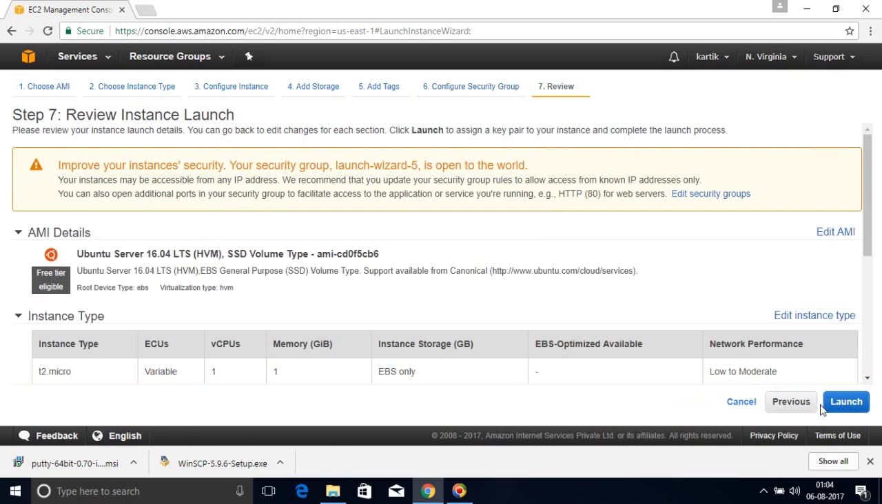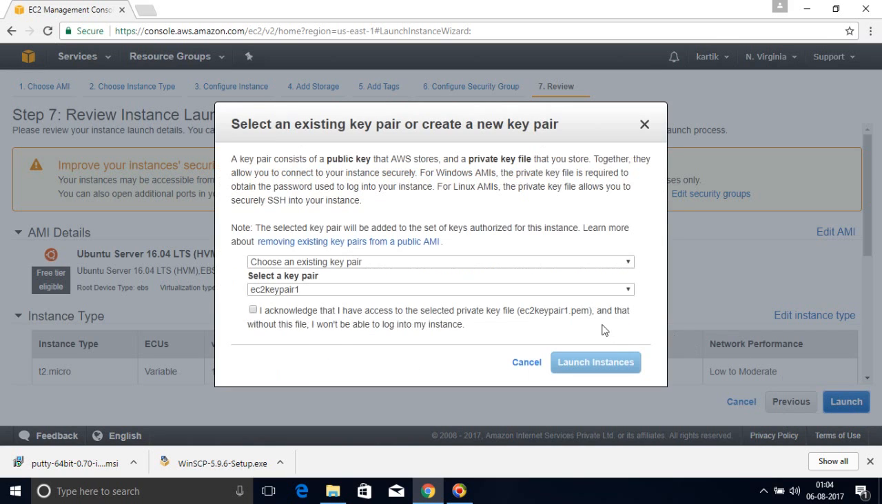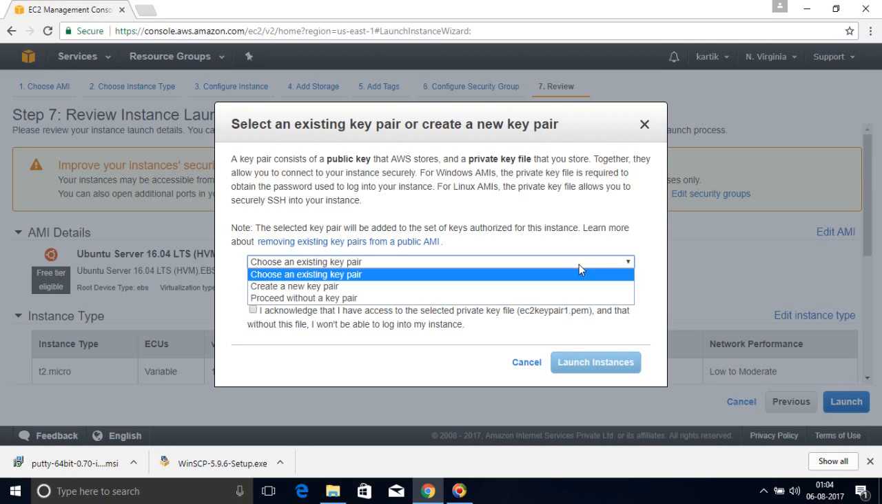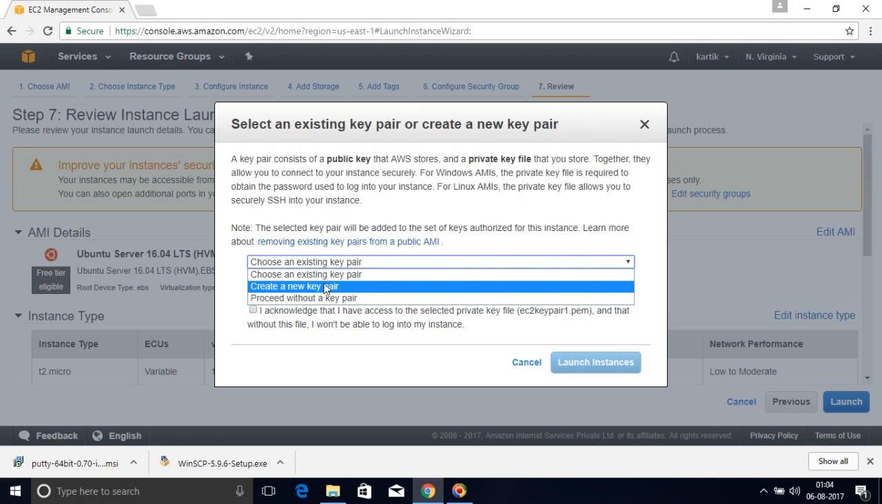Now you just click review and launch, and you can review the things you have configured till now, and then click launch. In this step, friends, there is an important thing. AWS now says to select an existing key pair or create a new key pair. This key pair is one file that will get downloaded in your system, which is used as a private key to access this machine through your Putty client or WinSCP client.